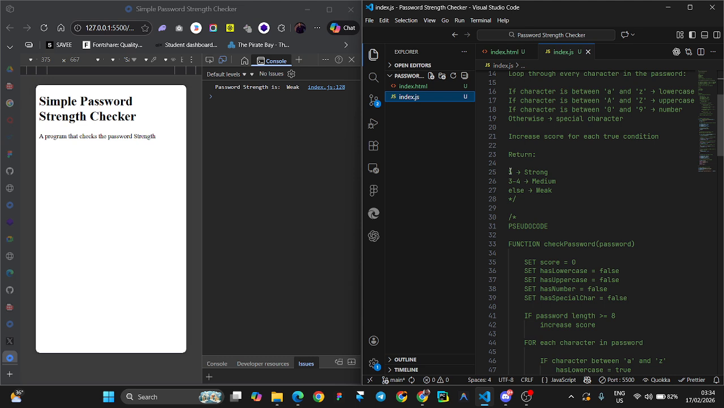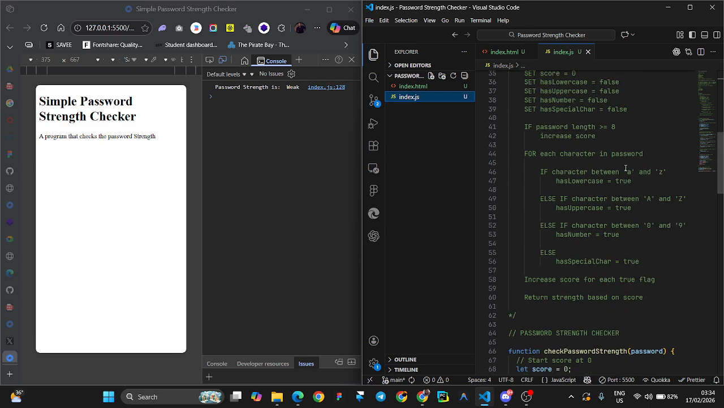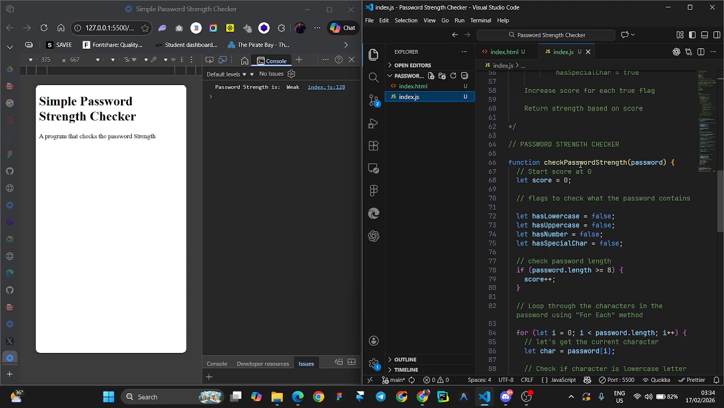If the score is 5, then it's strong. If the score is between 3 and 4, then it's medium. Else it's weak. So here's the pseudocode. Then we'll jump right into the main code itself.